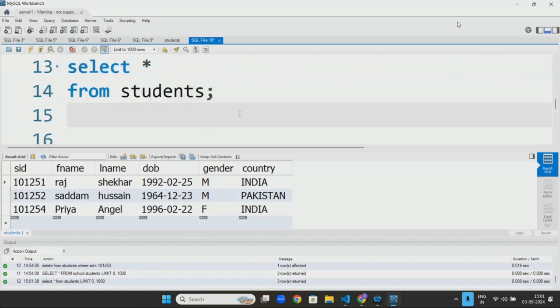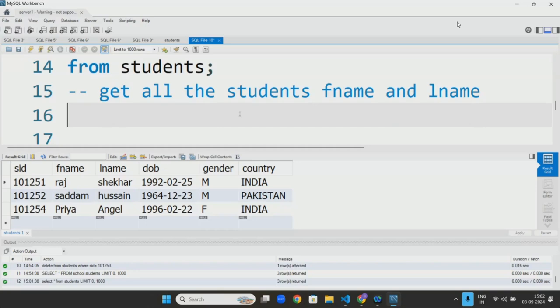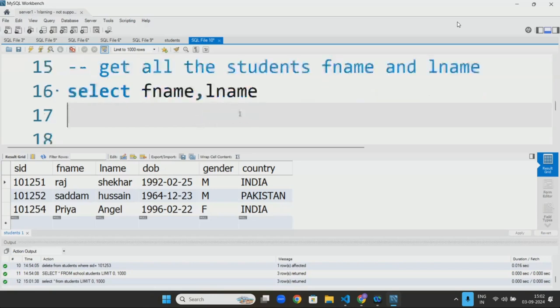Now anyone try this. Get all the students' first name and last name. I want only first name and last name, sir. I don't want the remaining ones. All the students' first name and last name. Can anyone try? Try it. Select F name, comma, L name from students. Exactly. Go here.